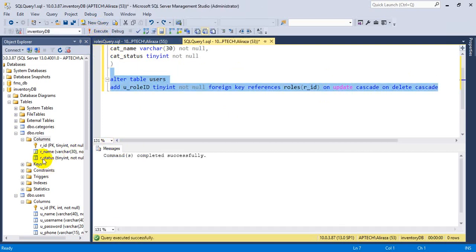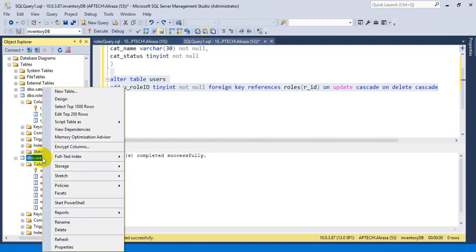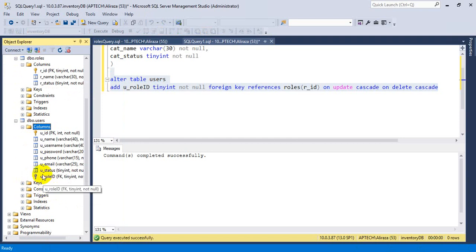Commands completed successfully. Let us refresh our users table and see whether the column appears here or not. Refresh it. Look, this is my foreign key. The foreign key is of silver color and the primary key is of golden color. So this is the demonstration of primary key and foreign key.